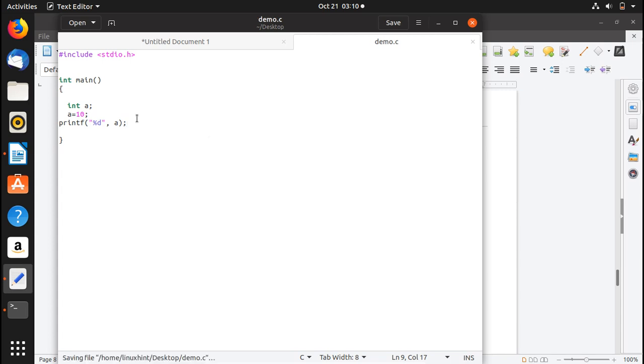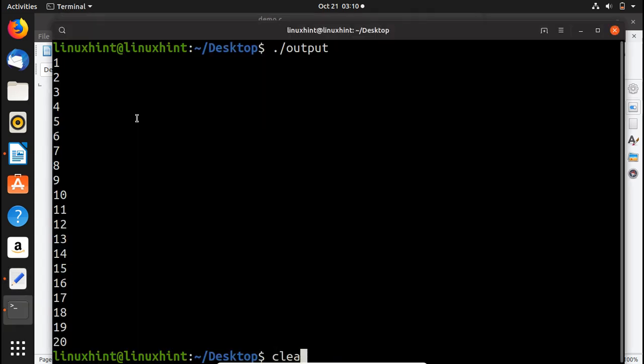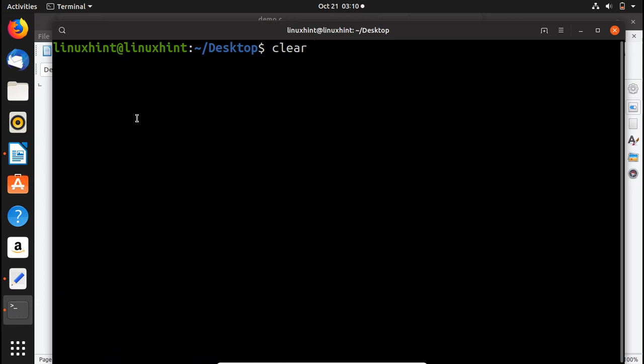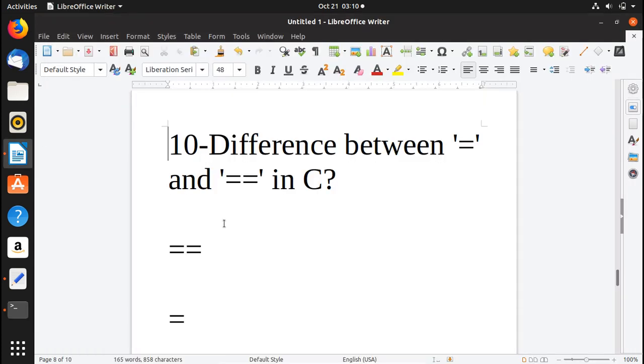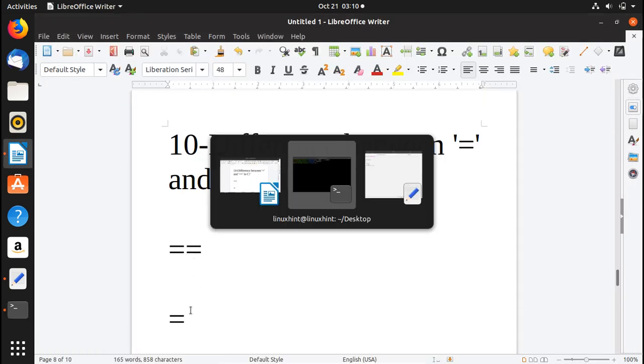So if we save it, we go back to our terminal. Let me just clear it, and if we try to run our code, you can see there are no errors. We run our output file and you can see that we have 10 on the output. All right, so that's how you assign a value using a single equal operator.